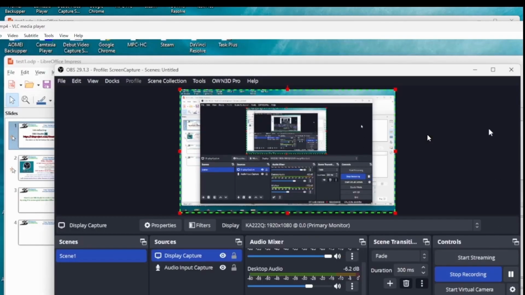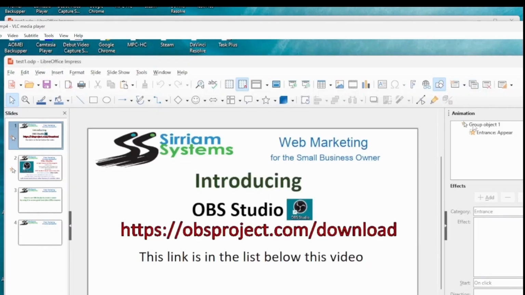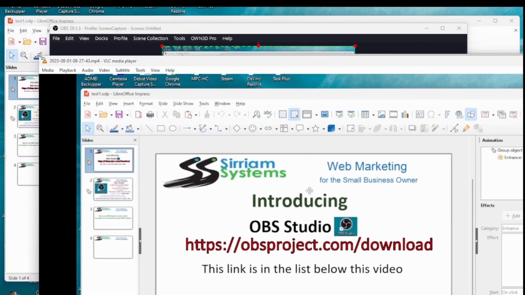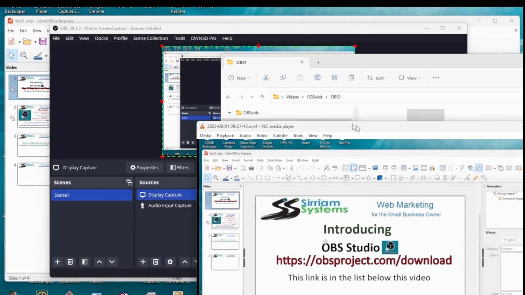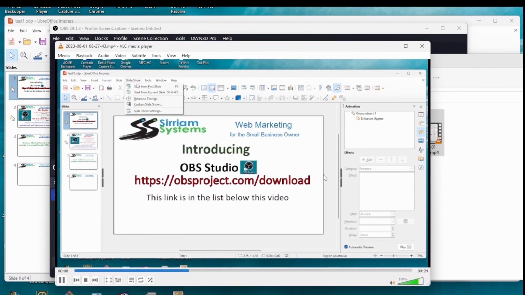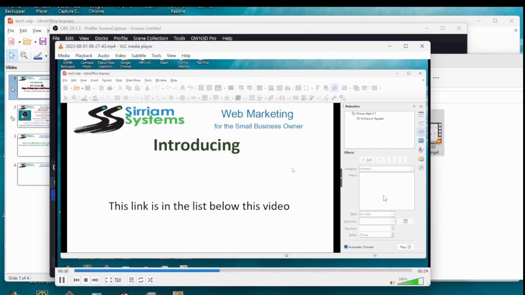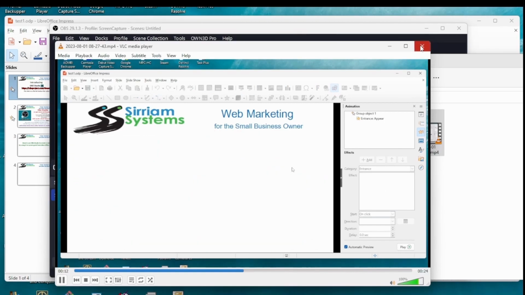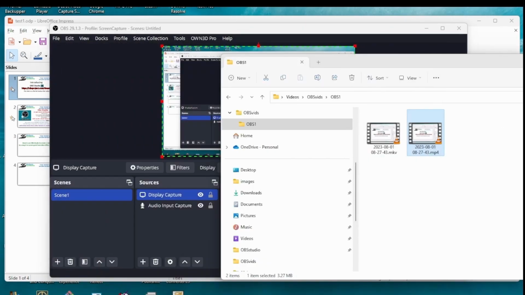recording. Okay, minimize. And now we can work on this program here. So I'm going to start the slideshow, start from first slide, click through it quickly because you've already seen that. Okay, and now we can minimize that.